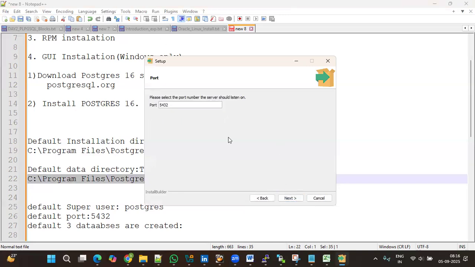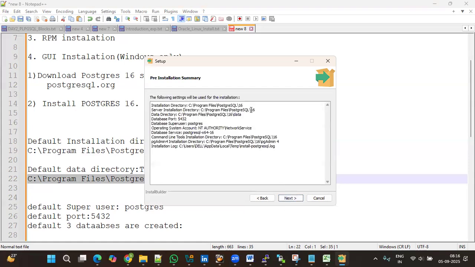Click on next. What is the default port number? 5432. If you want to change the port number, yes, you can change it to 5433, 5435, whatever. I am continuing with the default port number. Click on next. Click on next.